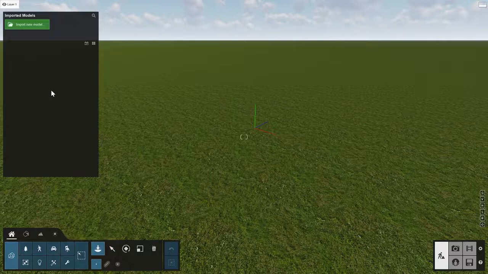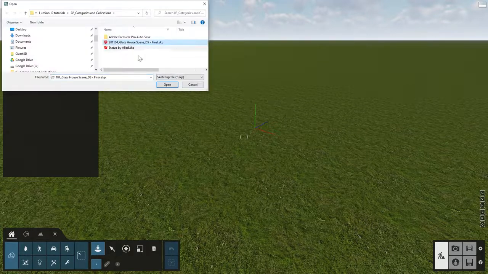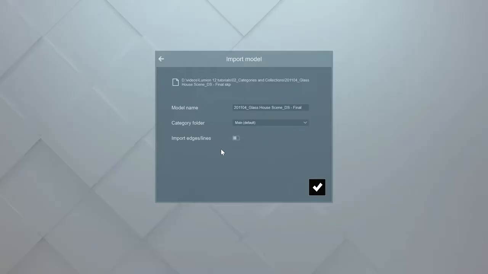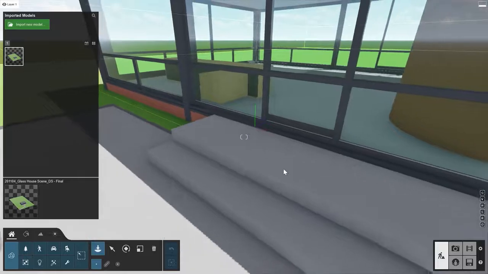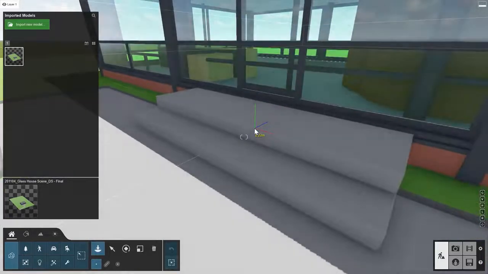When you start up Lumion for the first time, this area will be empty. After you load an example scene, some items of the scene will be shown here. Click on Import New Model, and select the file of the design you made in your CAD software. Click in the scene to place it. It's a good idea to place your main item at the origin, indicated by the 3 colored lines.